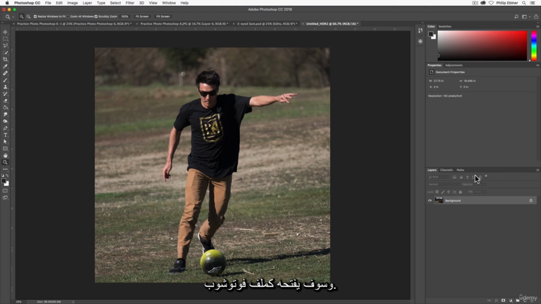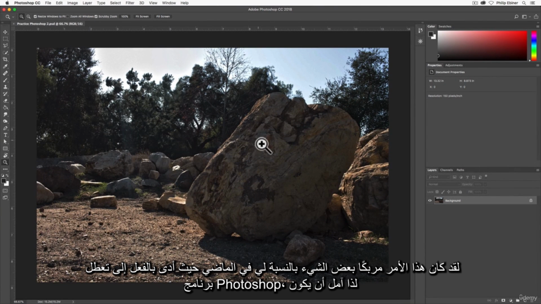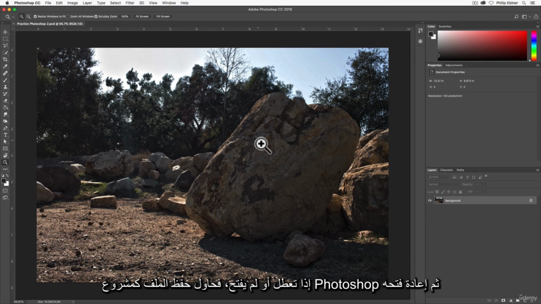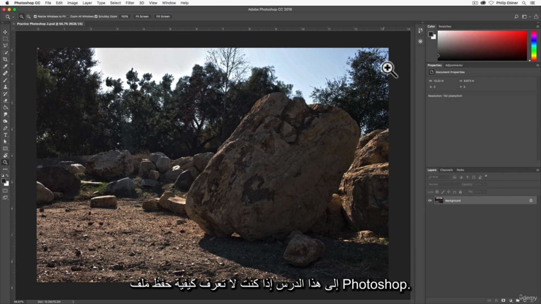And it's going to open it up as a Photoshop file. This has been a little bit wonky for me in the past where it actually crashed Photoshop. So hopefully with updates to Photoshop, this will work properly for you. If it does crash or if it doesn't open, try saving the file as a Photoshop project and then reopening it. I'm going to show you how to save the project in a couple lessons, so you might have to skip ahead to that lesson if you don't know how to save a Photoshop file.